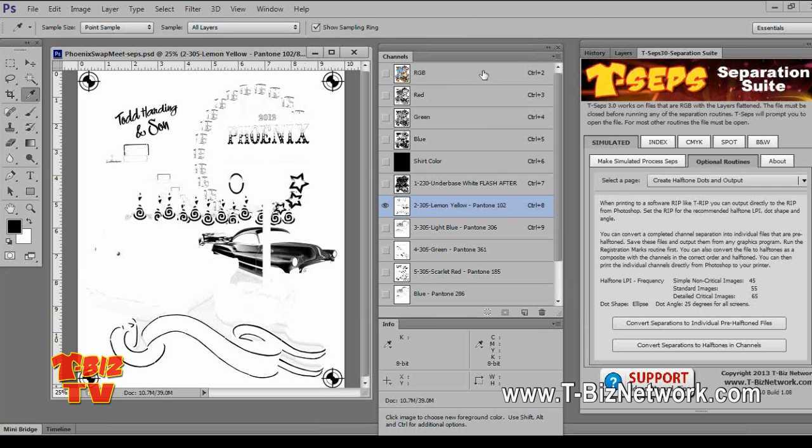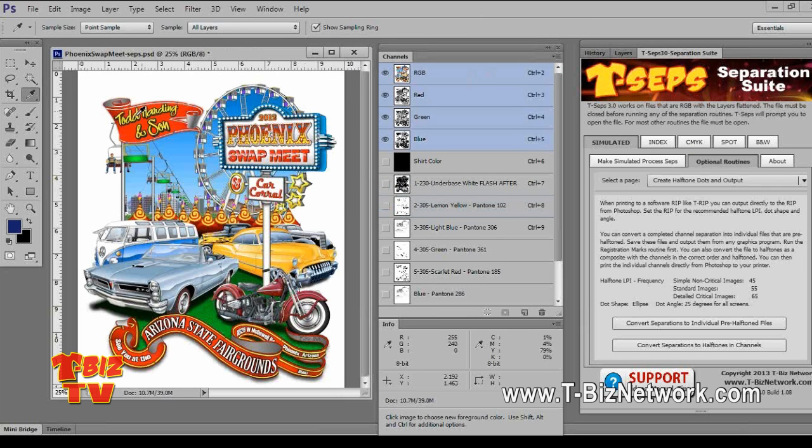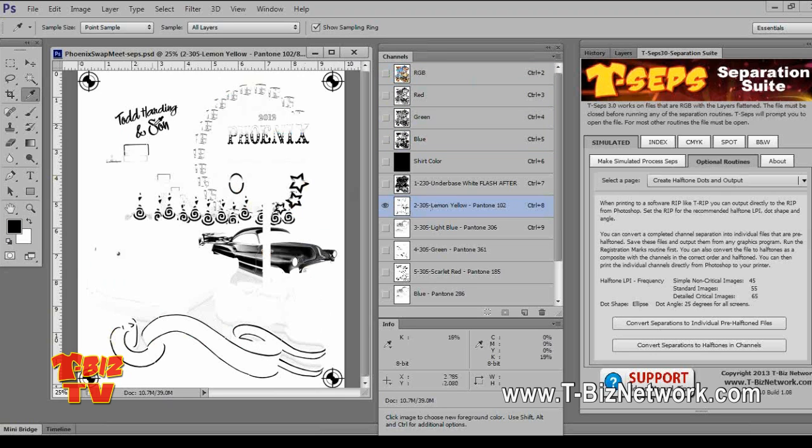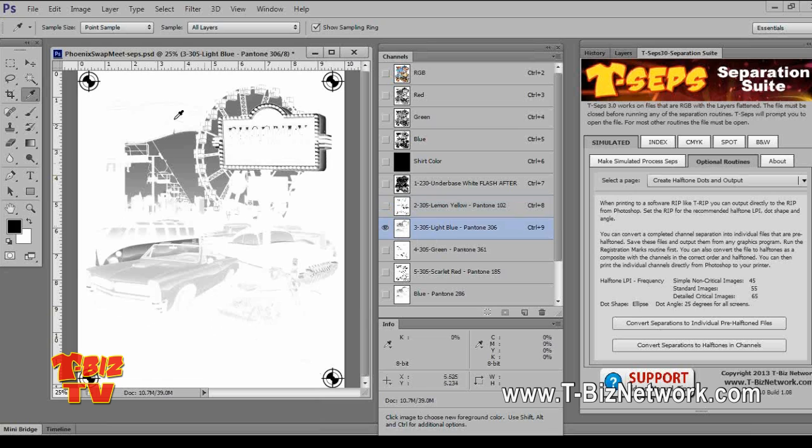Now we know that in this case, this Todd Harding, that needs to be solid yellow. Let's just see if it is. And if you wonder why it's not, it's because T-Seps may see a yellow that isn't quite what you wanted. That is 100% yellow. That's what I wanted. That's perfect. The light blue, most of the light blue is halftones.